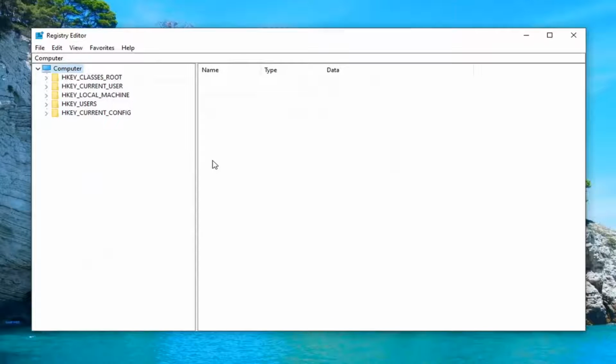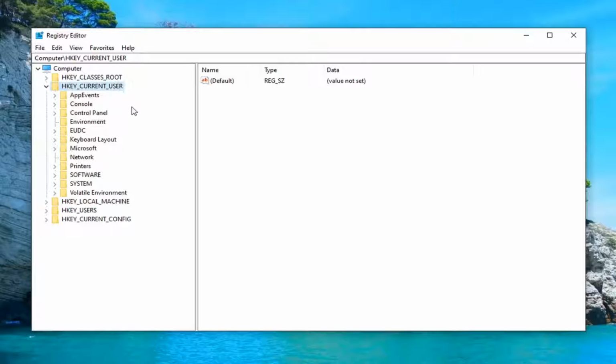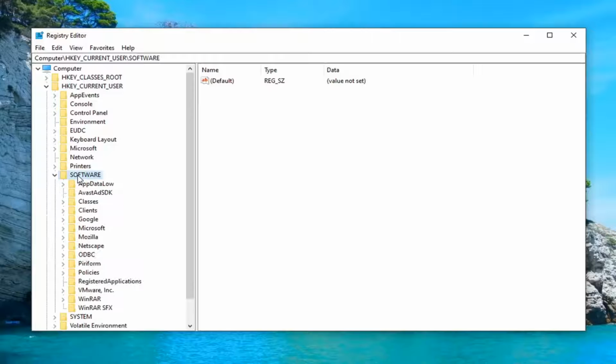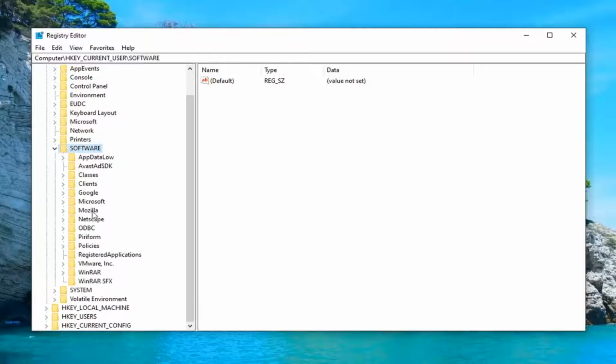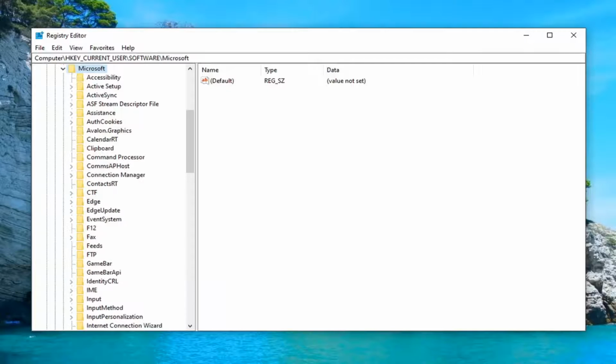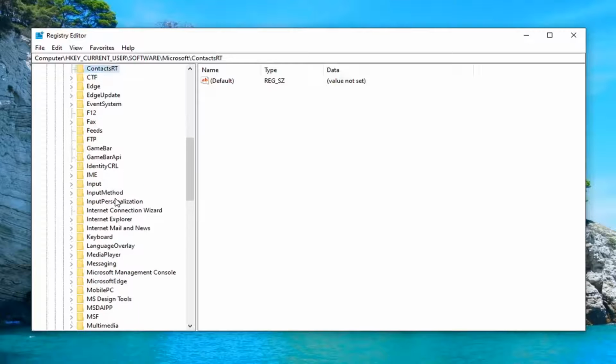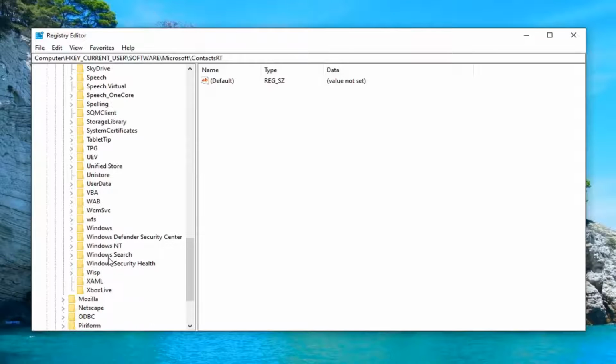So go ahead and start by double clicking on the HKEY_CURRENT_USER folder. Do the same thing now for the Software folder. Same thing for Microsoft. Same thing for Windows NT. Double click on that. And then finally, there should be a CurrentVersion folder in here.